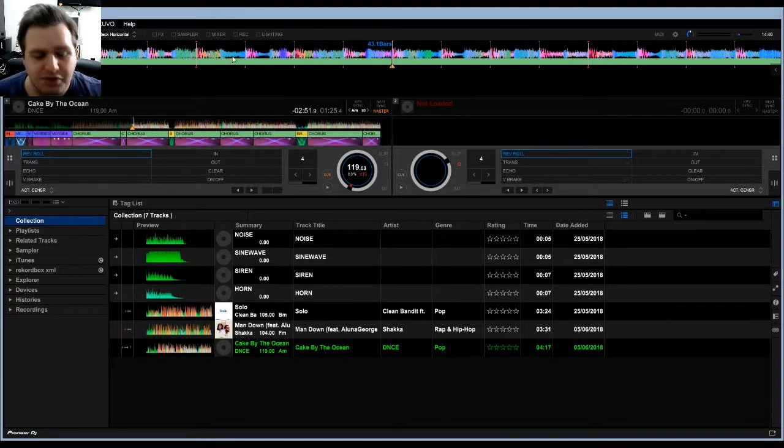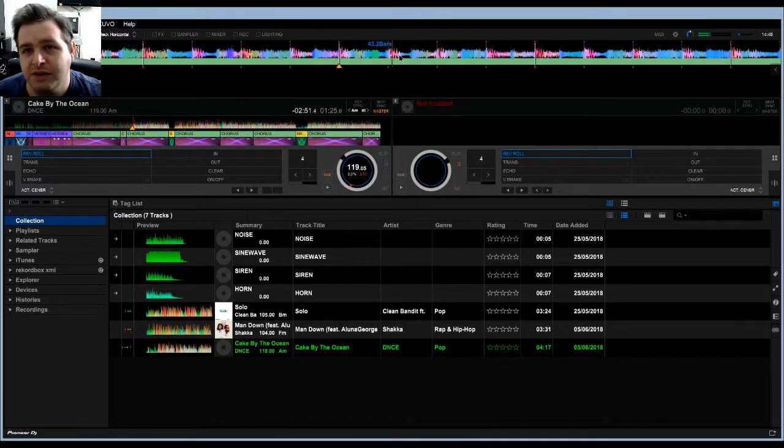So what I want to do is censor out that swear word. If I have a look on the waveform, I can see where that is. I'll just play through it. Okay, so I can see on the waveform that around about here is where we get the swear word. So let's just move it back to the beginning. The swear word starts here.